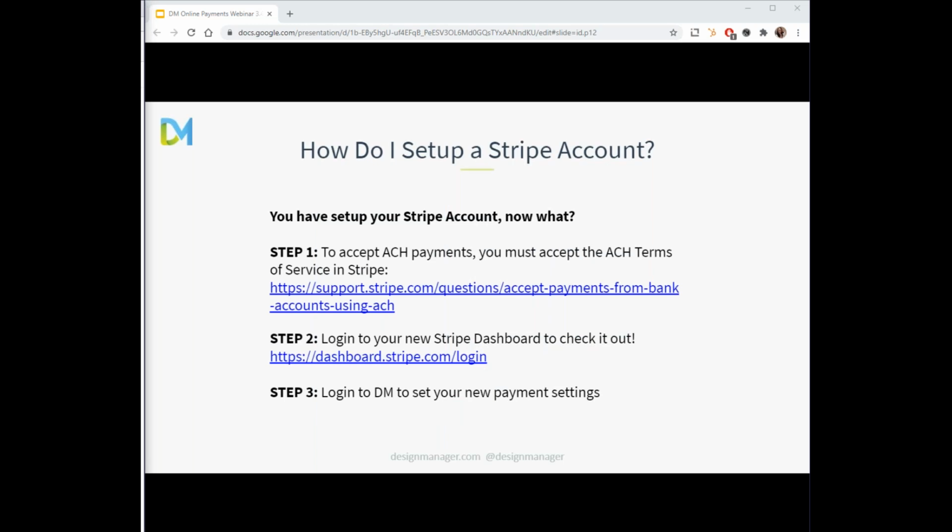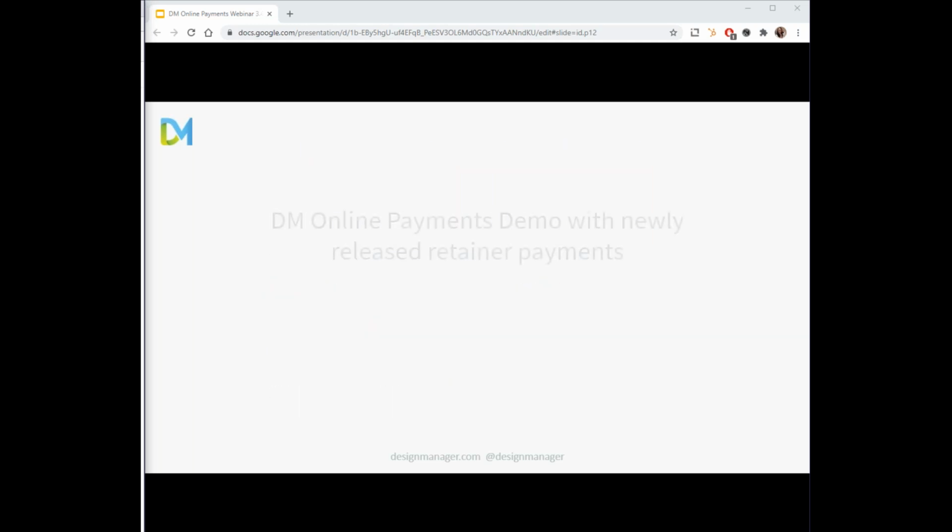So we'll keep moving through. This is just a couple more steps that you want to hit on as best practices. You will get set up with a Stripe dashboard to check it out. So it's really neat to see, because it's another area besides Design Manager that you can go to see the payments that you're receiving as well in more detail. So just again, something to call out that's nice to know as a best practice when using all this.